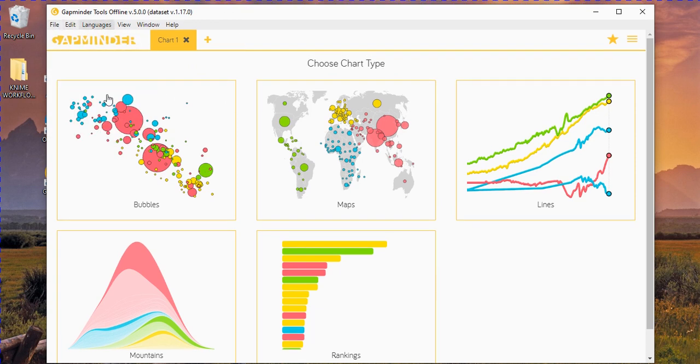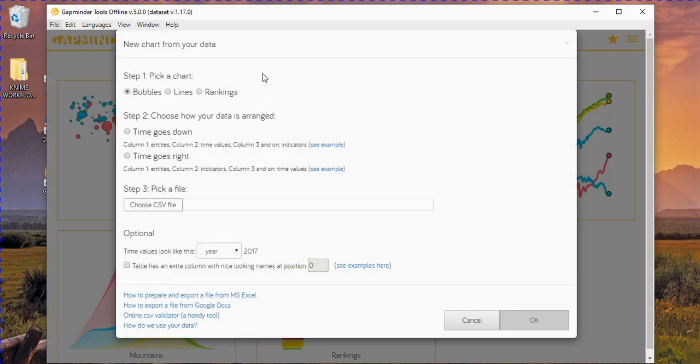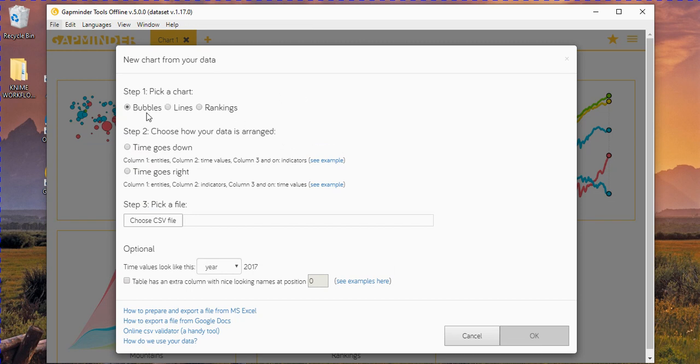So I'm going to do a new chart. It's going to be a bubble chart. I could do rankings, mountains, lines. I don't want any of that. I want a bubble chart. When I do a new chart, I'm going to say your data, CSV file. I want to do bubbles. I want to do time goes right.